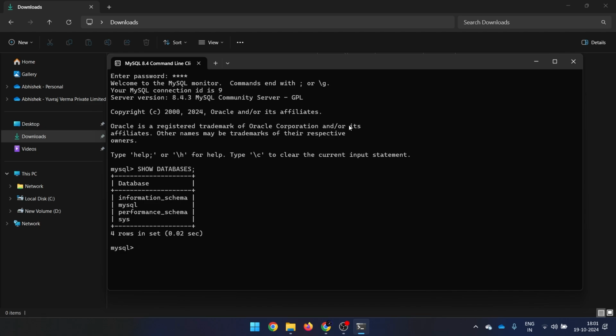This command line client, believe me, will get automatically installed whenever you install the MySQL Community Server. Now you will say, okay Abhishek, you didn't install the MySQL Workbench. So believe me, this time for the demos, I'm not going to use the MySQL Workbench. Instead of it, I will be going for DBeaver, and how to download and install DBeaver I will show you in the next video.